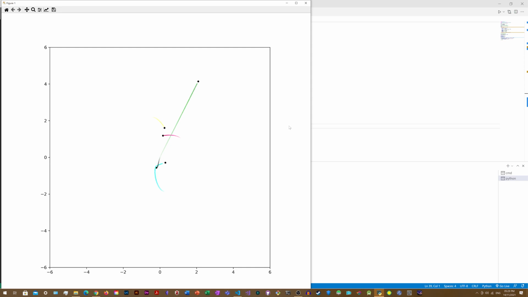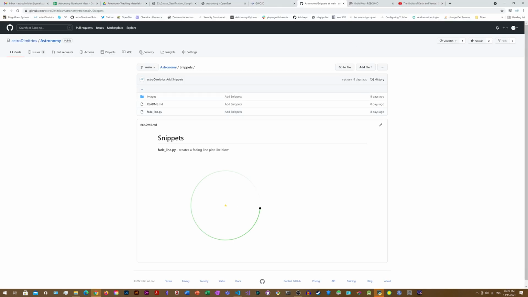Okay, anyway, I've put this code on GitHub here in snippets because it's a tiny piece of code. I hope you find it useful. I will certainly be using it in a lot of projects moving forward.